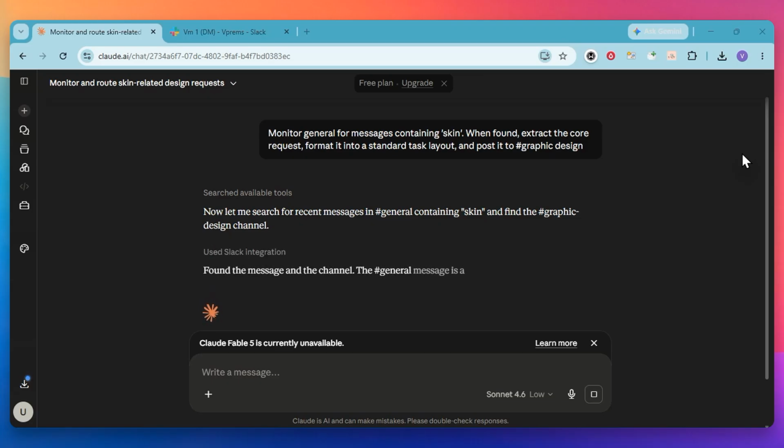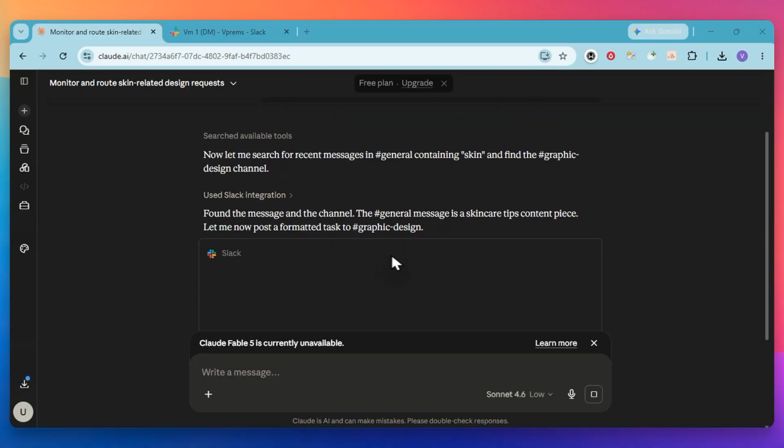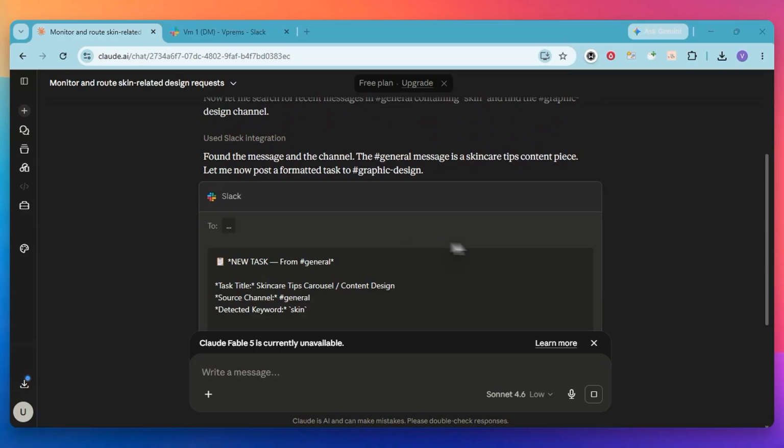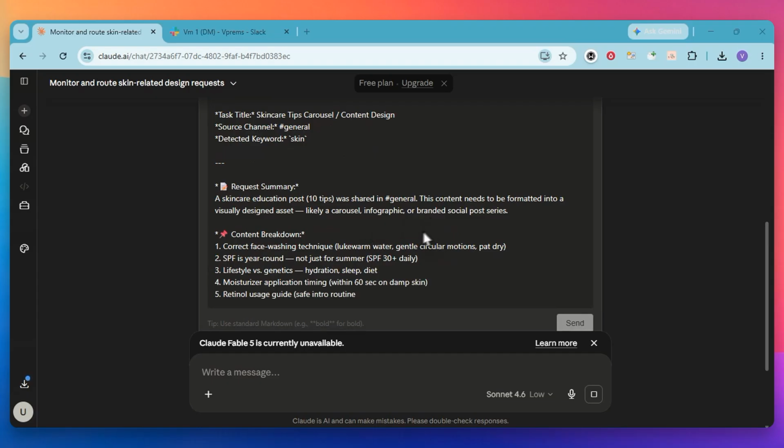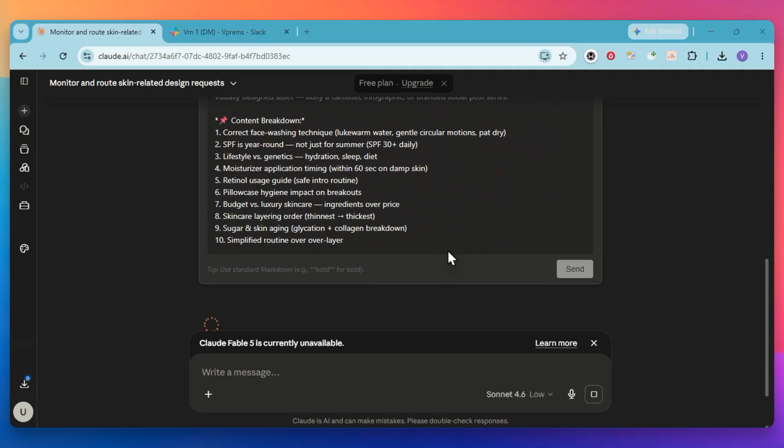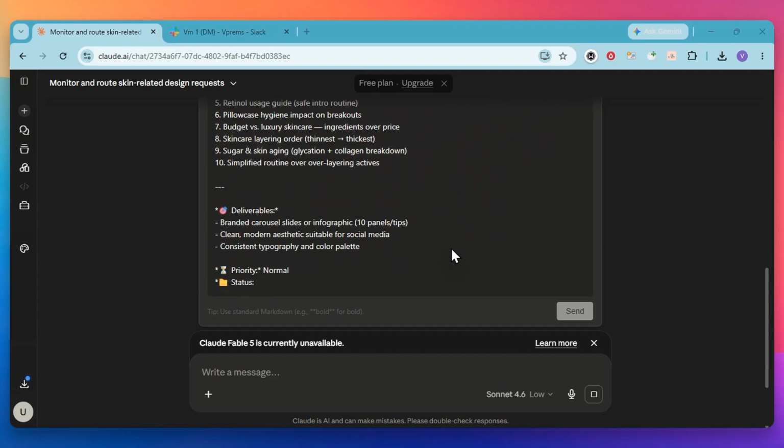After you have refined your prompt, your final step is to deploy the automation. Claude will now work in the background, scanning for your triggers and handling the documentation work for you automatically. This setup replaces hours of manual copying and pasting with a streamlined system that keeps your entire team on the same page without any extra effort on your part.